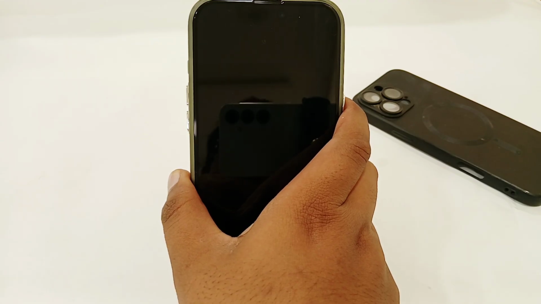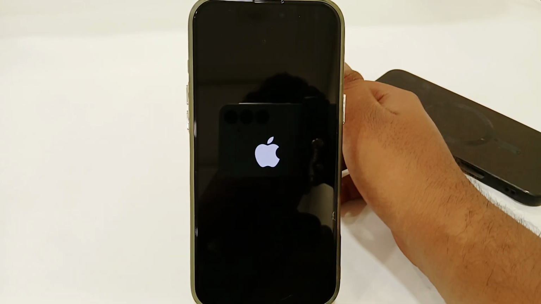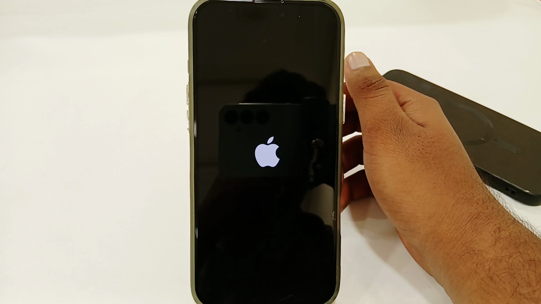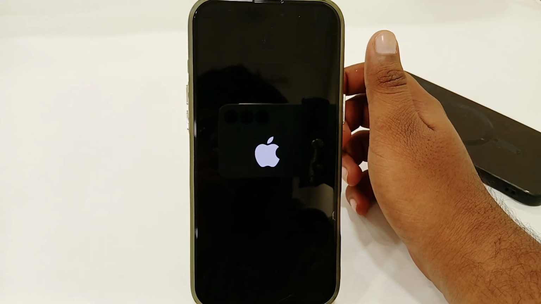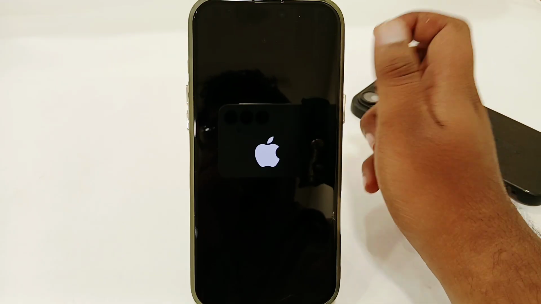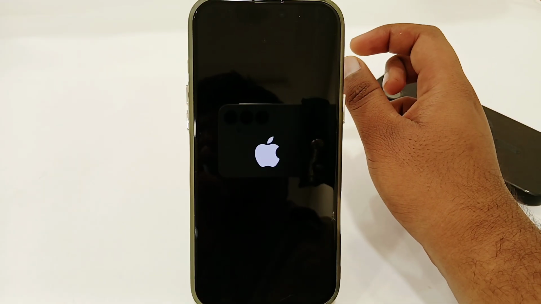Once you get the black screen, wait for the Apple logo. Once you get the Apple logo, release the button and wait for your phone to restart. Once your phone has restarted, your issue will be fixed, and you will not get the issue again. You just have to try again one time, so you will not get the same issue.